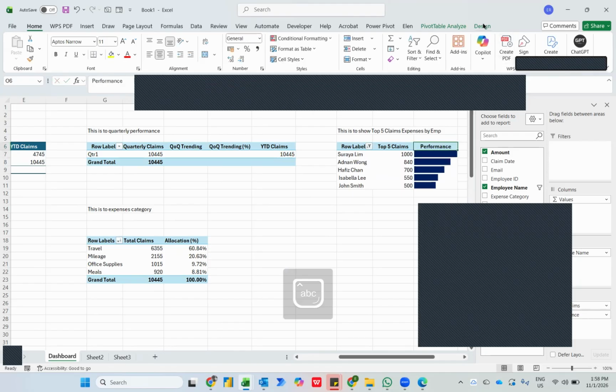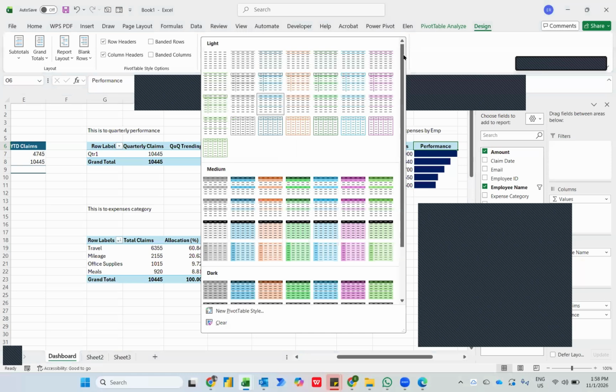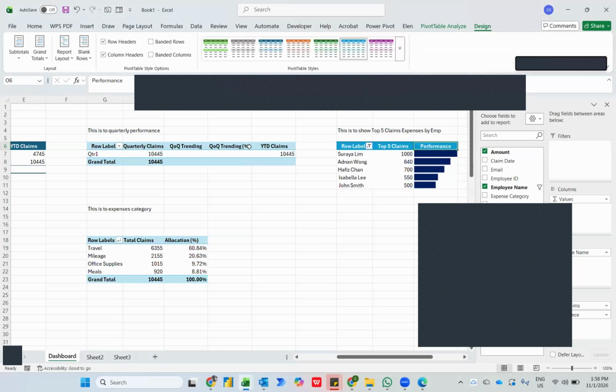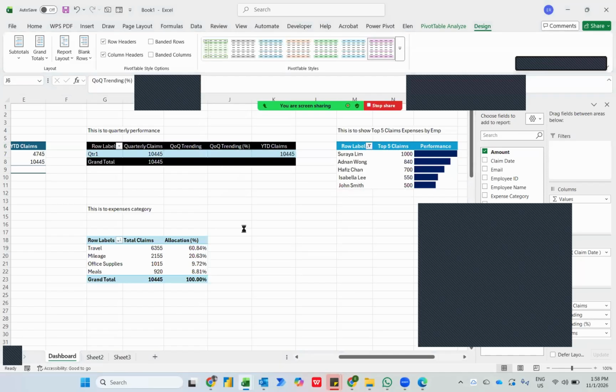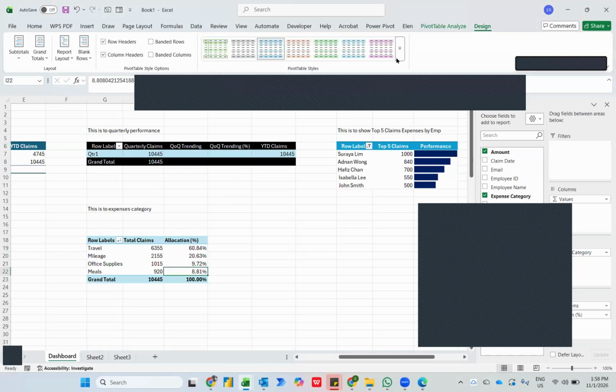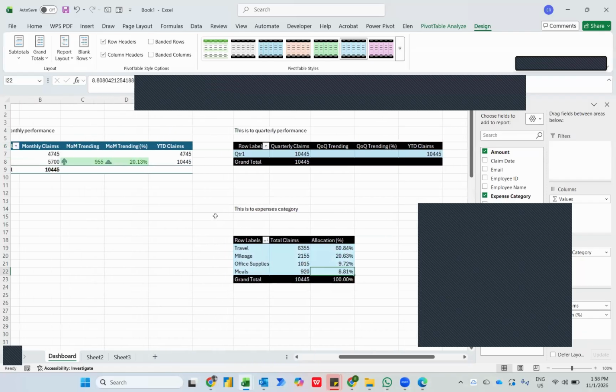Okay, so I want to change the coloring. The coloring is so simple, so I'll just choose this color. This one also the same thing. I want to choose a different color, and this one also the same thing. I want to choose a different color. Okay, so now we do have this report.